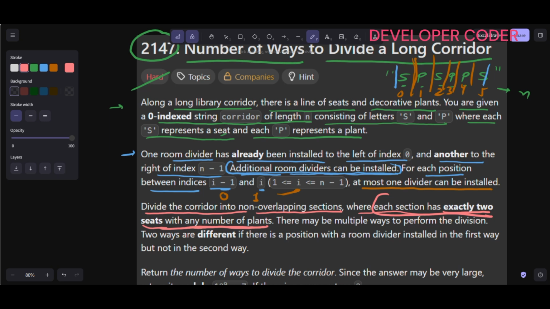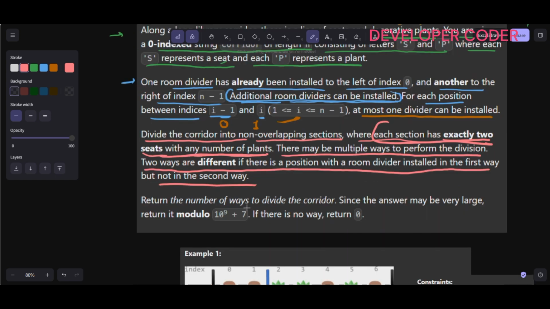There may be multiple ways to perform the division. Two ways are different if there is a position with the room divider installed in the first way but not in the second way. And what we need to do is return the number of ways to divide the corridor. Since the answer may be very large, we have to return it modulo 10 to the power 9 plus 7. And if there is no way, then we have to return 0.